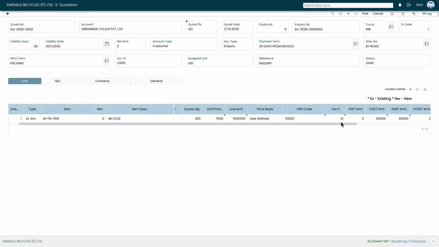Then we have a tax percentage, the percentage of tax applicable on the item based on your HSN and SAC code. Then it's your IGST amount, applicable on interstate sales. Then your CGST amount, applicable on intrastate sales, collected by the central government. Then we have SGST, applicable on intrastate sales, collected by the state government. Then your UTGST, that's Union Territory GST, applicable on intrastate sales in Union Territories.